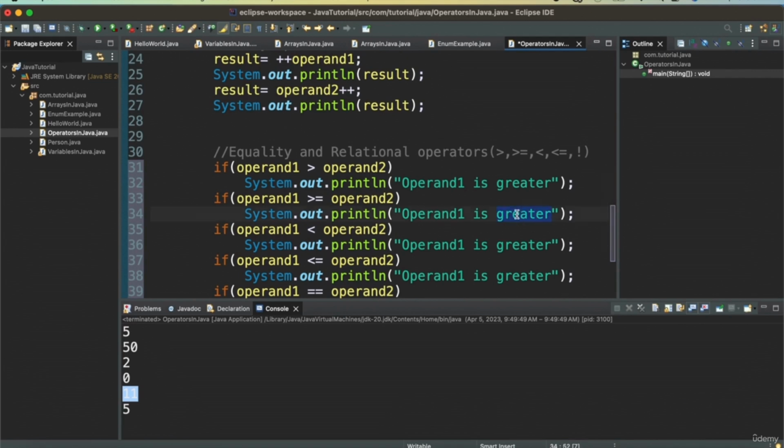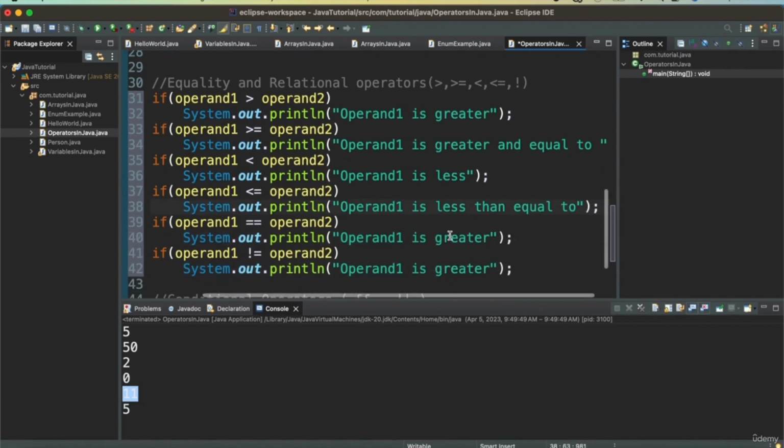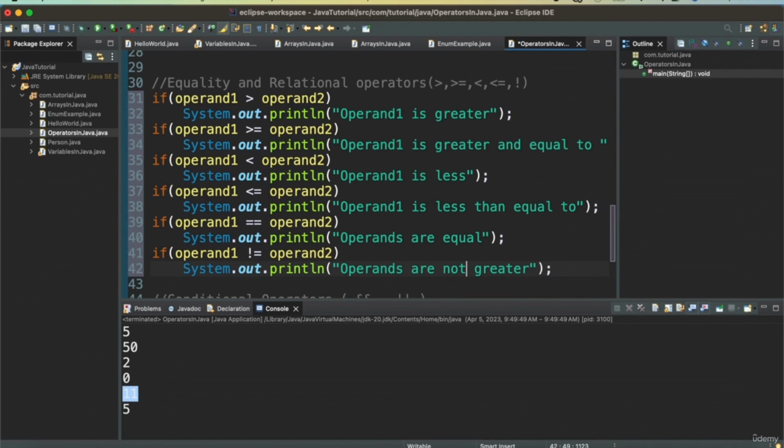So operand1 is greater, is greater than or equal to, is less than or equal to, is equal. Operands are equal here, and operands are not equal.